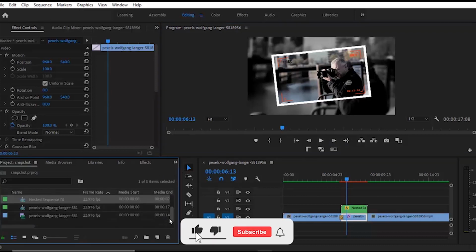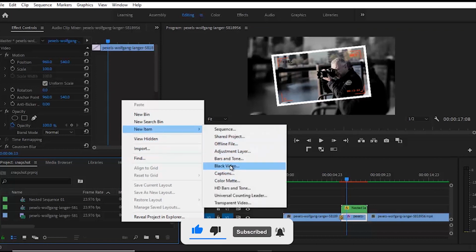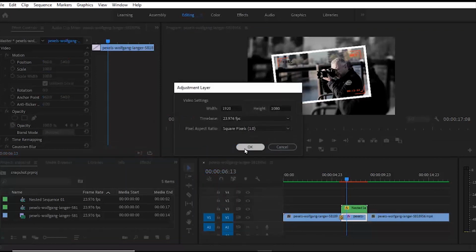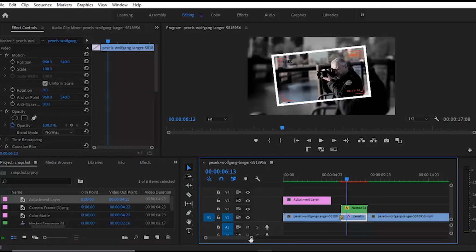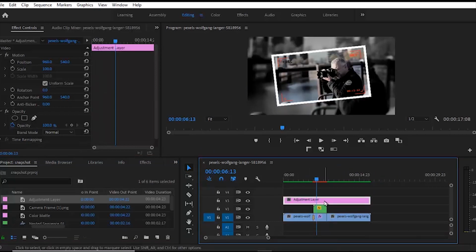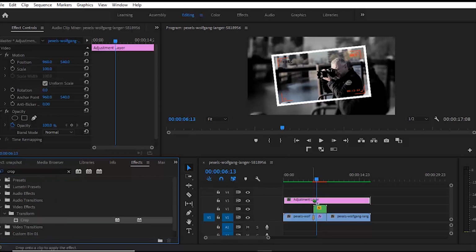So you want to go over to your project over here, right click and add new adjustment layer. Drag this adjustment layer above your clip over here. Select the adjustment layer. Move over to your effects over here and search for the crop effect. Drag the crop effect and apply it to your adjustment layer over here.